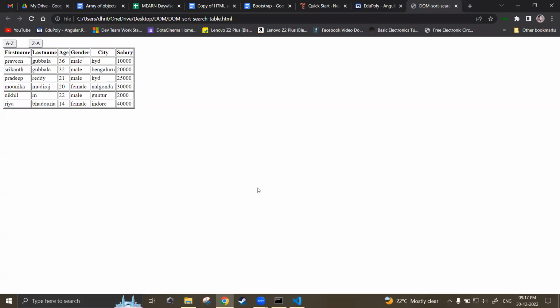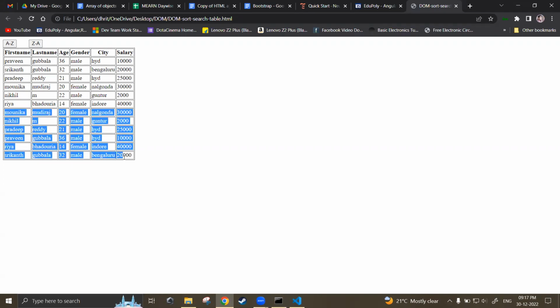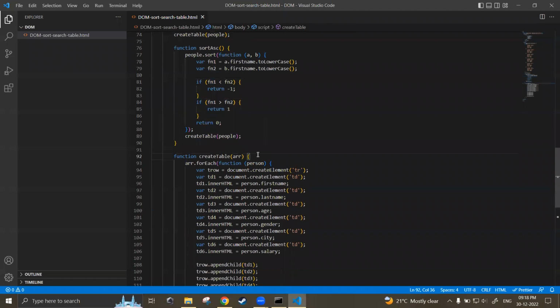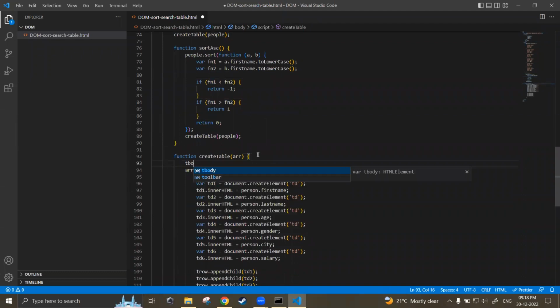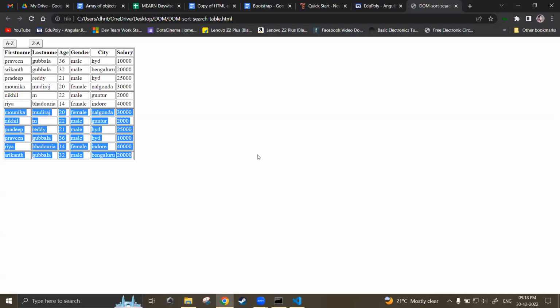Okay, let's see. This is the normal order. When I click on A to Z, see what is happening. The problem is it created duplicates. It is sorted, but it created duplicate rows. So for that, when we call createTable, we have to empty the tbody. In the createTable function, I'll do tbody.innerHTML equal to an empty string. Now let's see what happens.